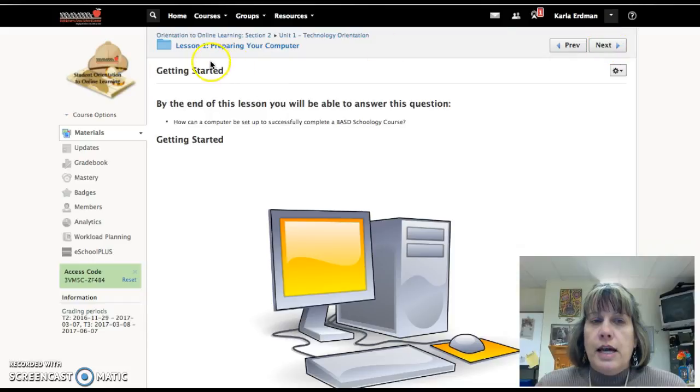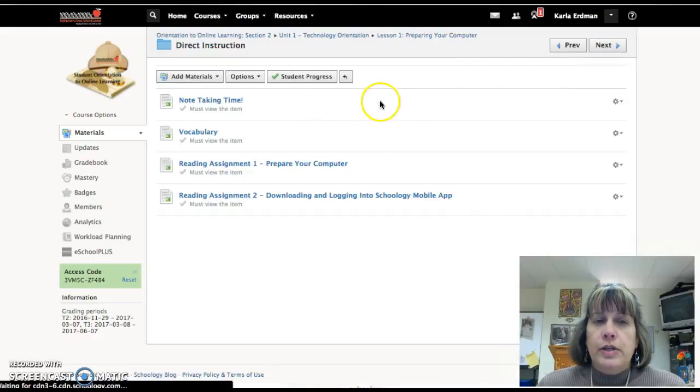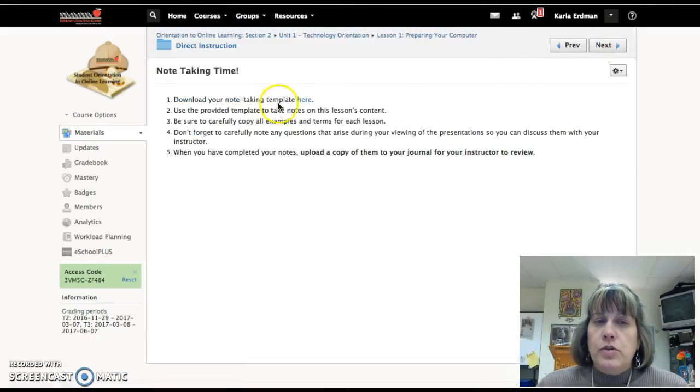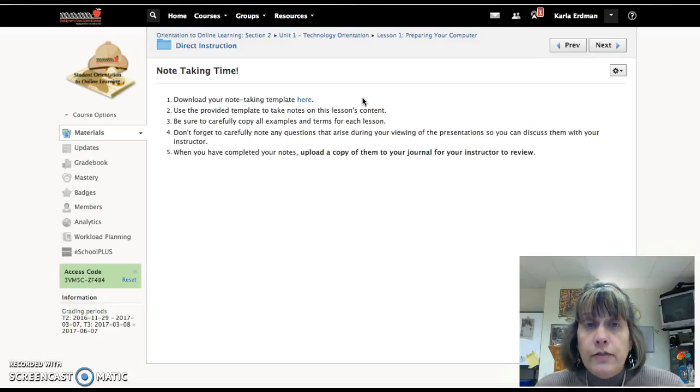Now you'll notice that up here you have this next button. You click the next button and it takes you into what's under direct instruction. Again, you can click next, and this is note-taking time. So you will download your template. It'll go into your download area. You can print it out so that you can handwrite on it if you would like.